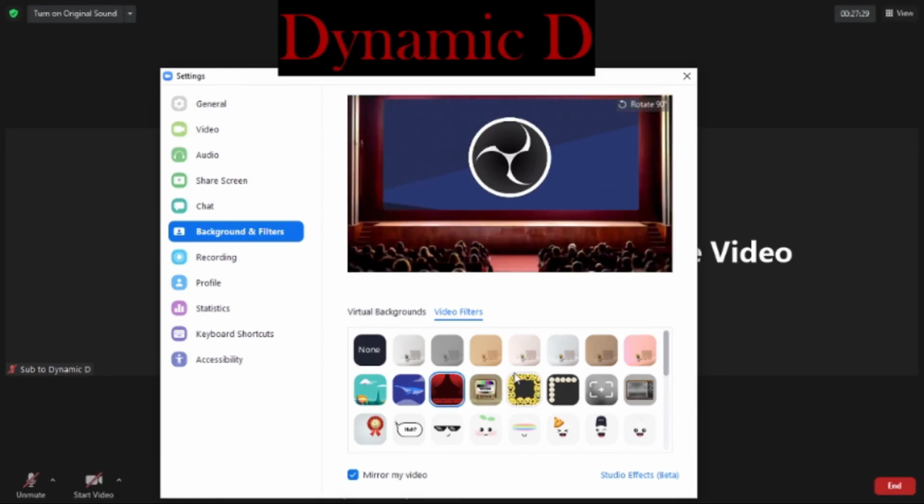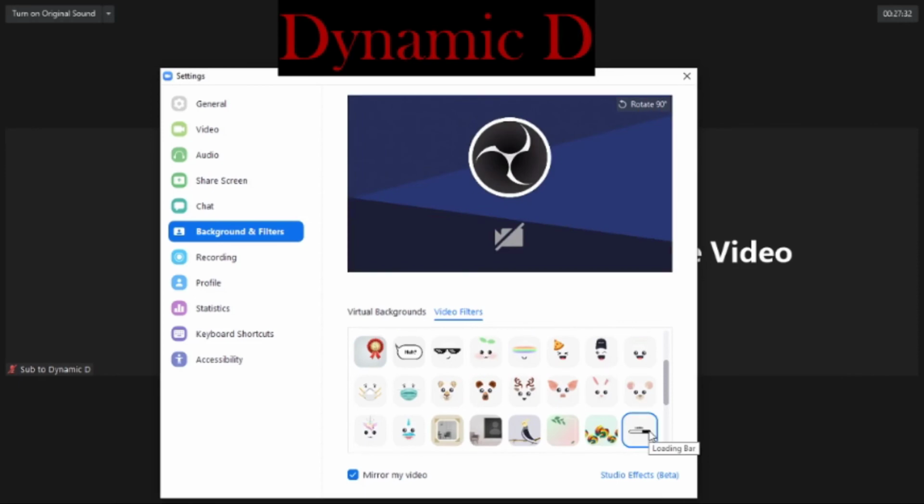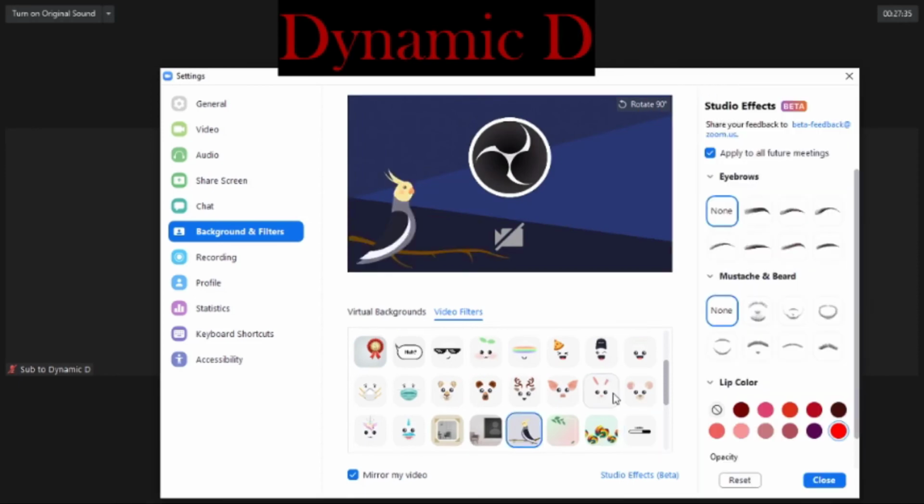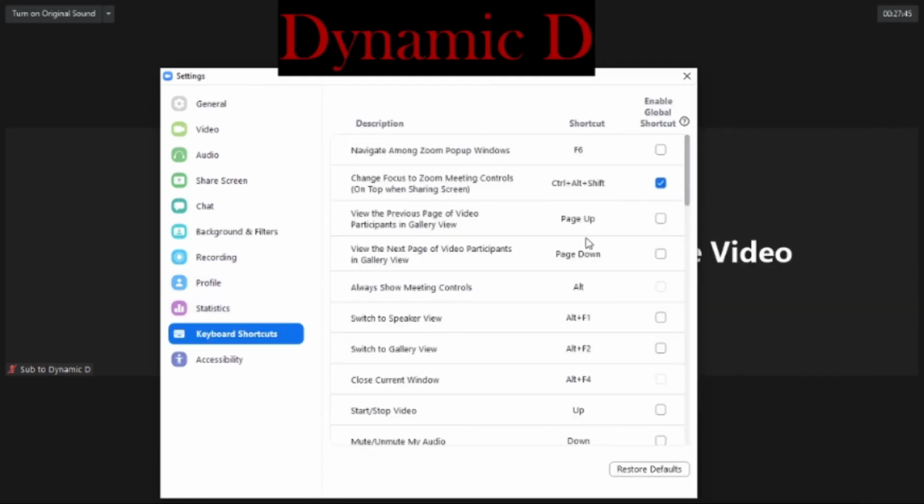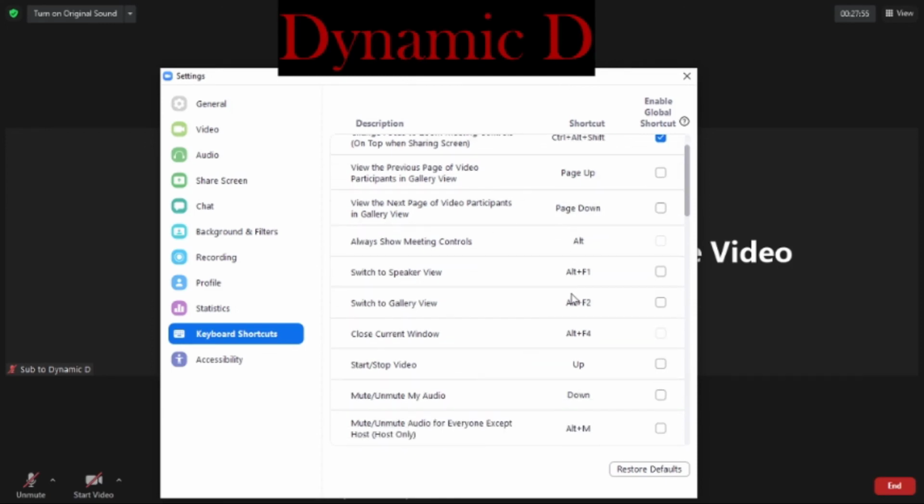And if you press Studio Effects Beta, boom, you can add eyebrows, mustaches, lip color, whatever you want. Statistics and then keyboard shortcuts is the next one. This one allows you to change your shortcuts. So always show meeting controls, and some of them are permanent. You can't change them. So I cannot change this one, but I can change stop my video. That's currently up, and I have down.